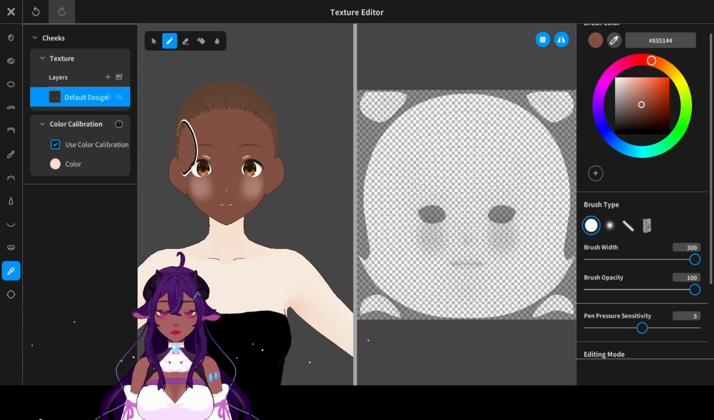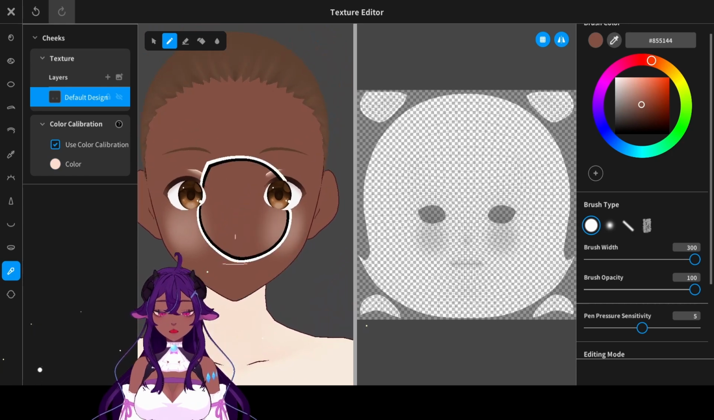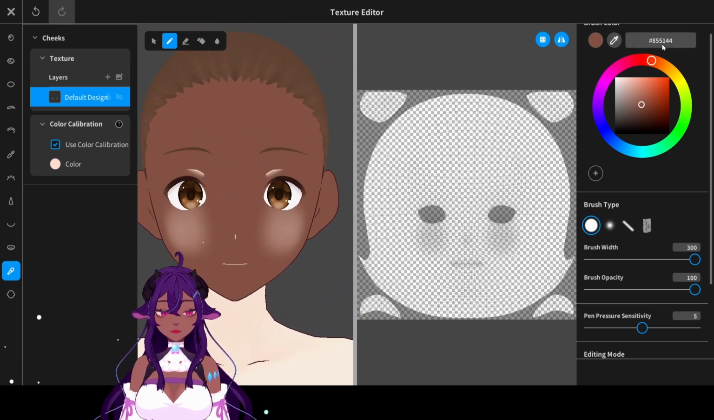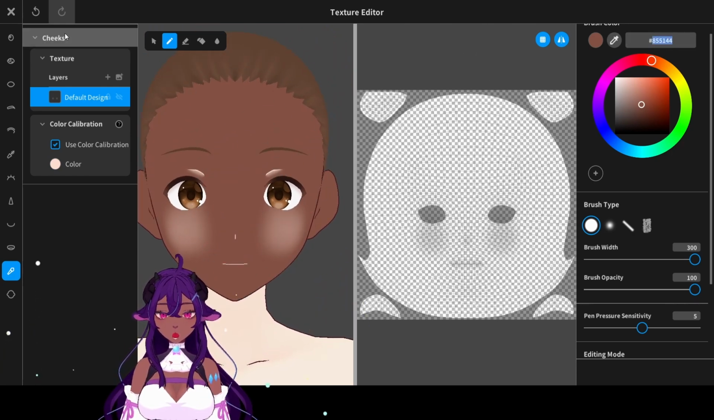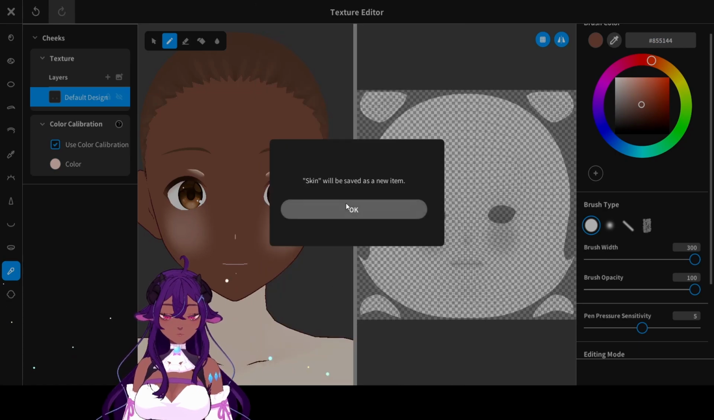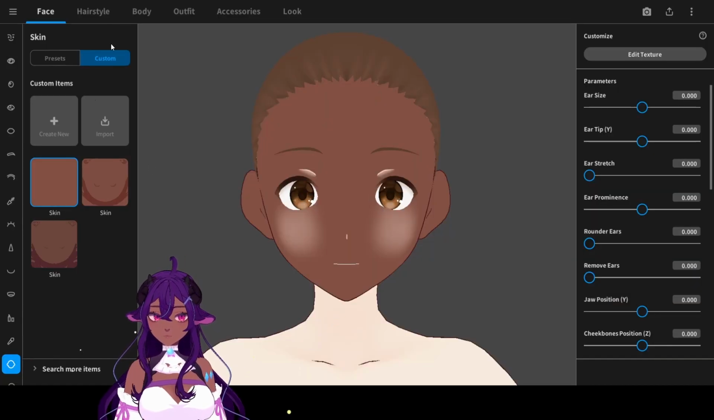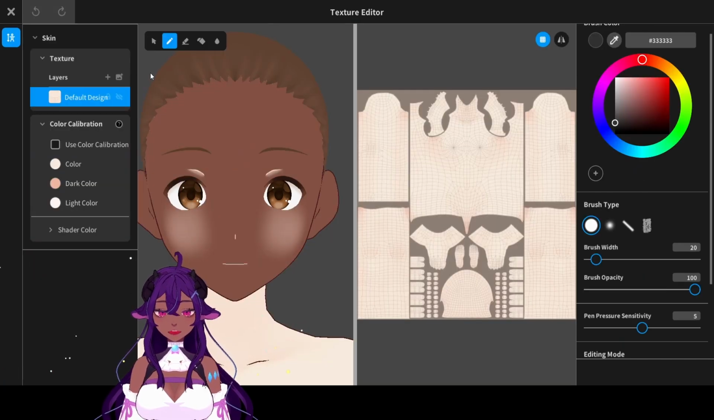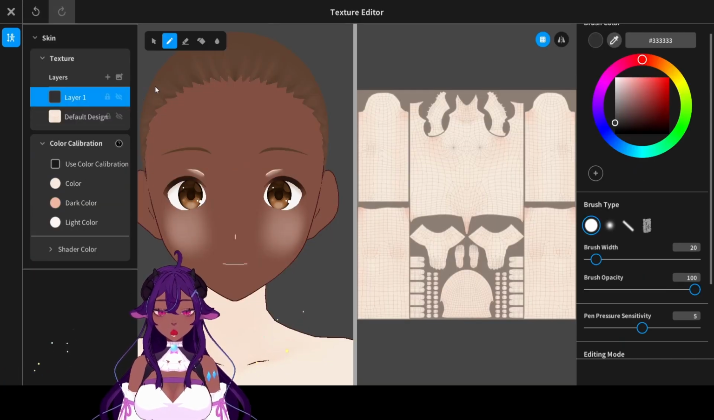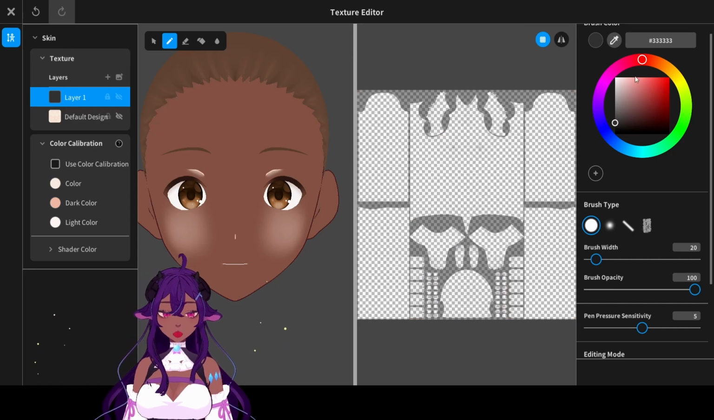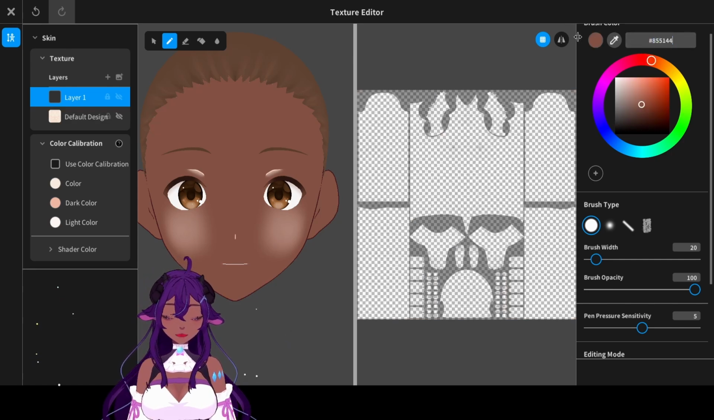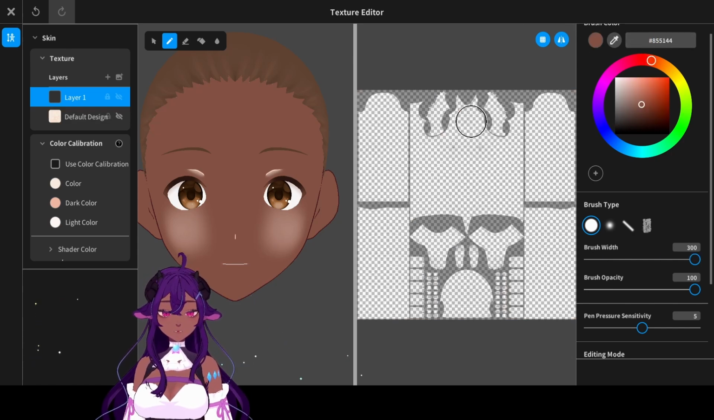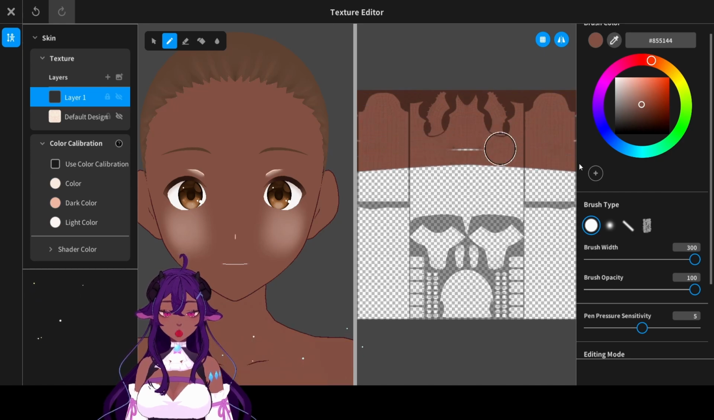Now that we have that, we have a little issue. Her facial features aren't matching her face. But before we do that, let's color her body real quick. We're gonna go over to the body section right here, edit texture, new layer, or you can just color the default layer, it doesn't really matter. Paste the color that we copied from earlier and color it all the way.